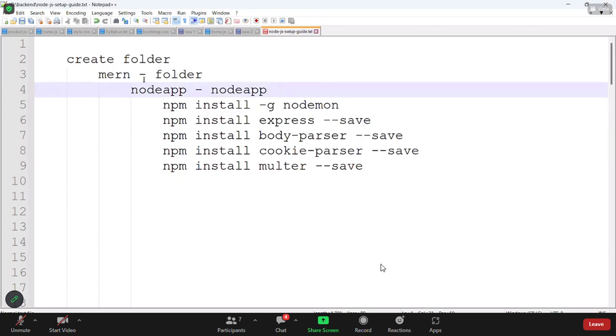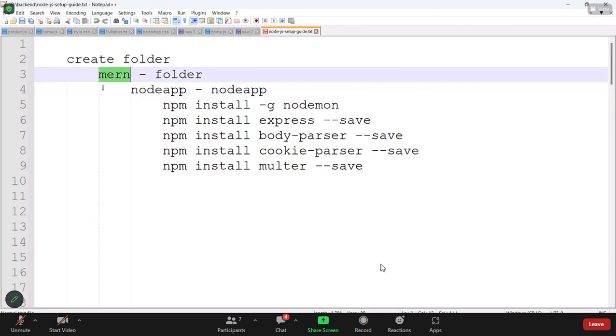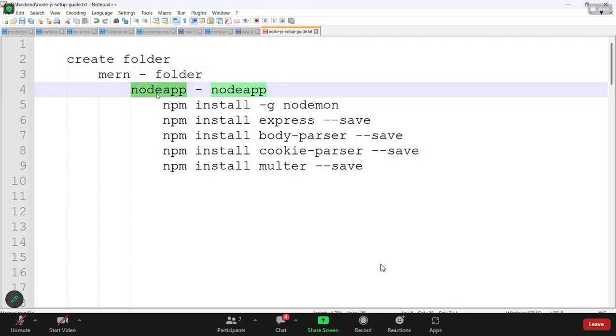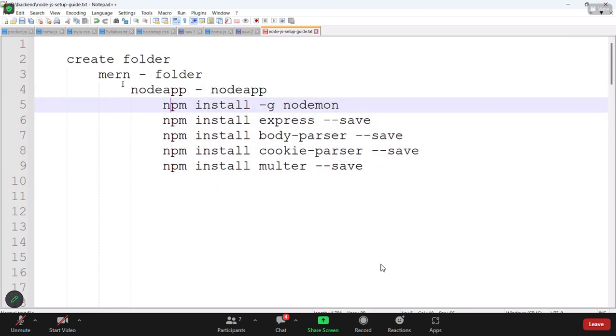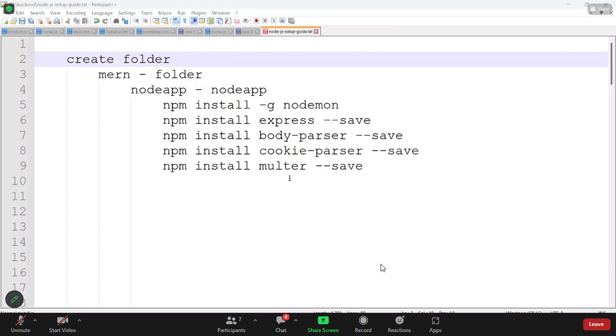So these two are the folders. Marn is one folder, Node app is another folder. Node app is inside the Marn. And under the Node app, you open the CMD and install the following. But before that, Node should be installed. Let's do it quickly.